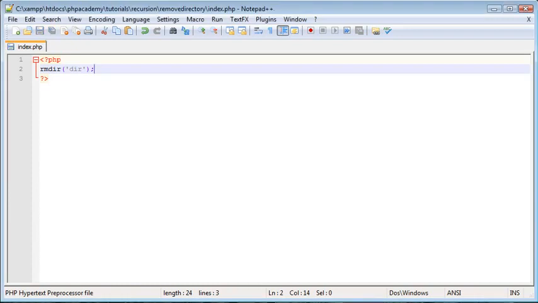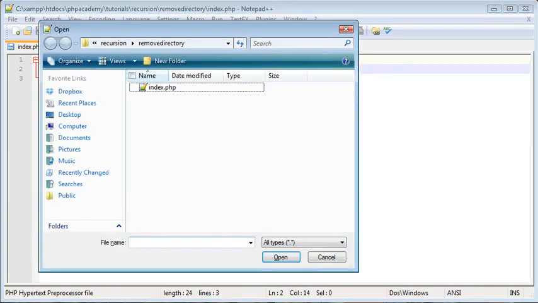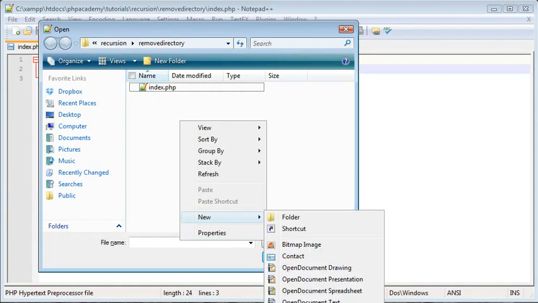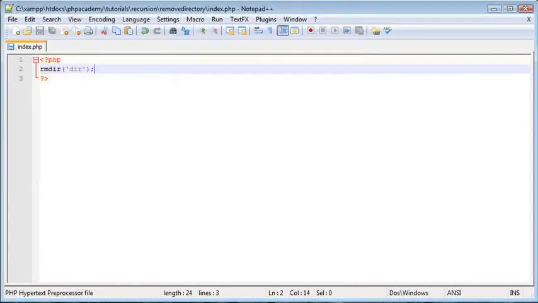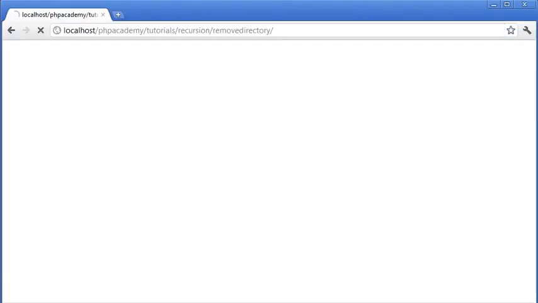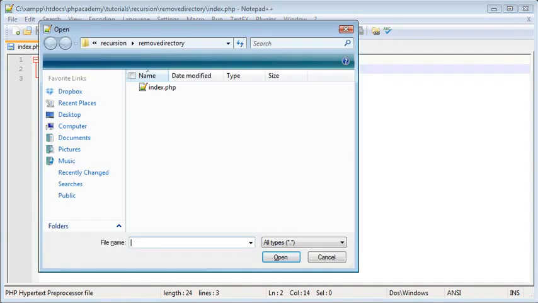So this function as it stands, rmdir, is part of the default PHP function set. Let's go ahead and create a directory called dir, in the same directory as the file I'm working on. Obviously there's nothing inside of this, so this will work. Let's load up the browser and refresh the page. Now that should have deleted that directory. As you can see, that directory is now gone.